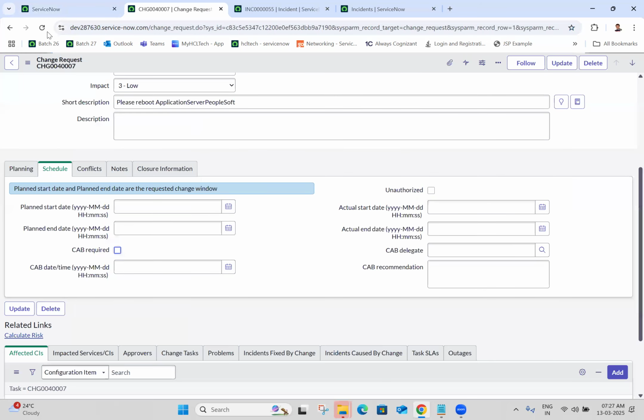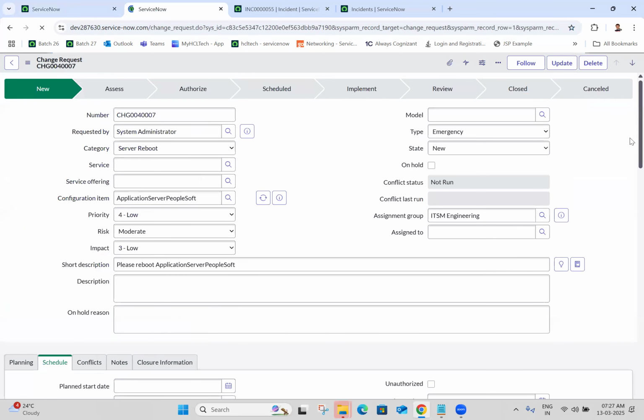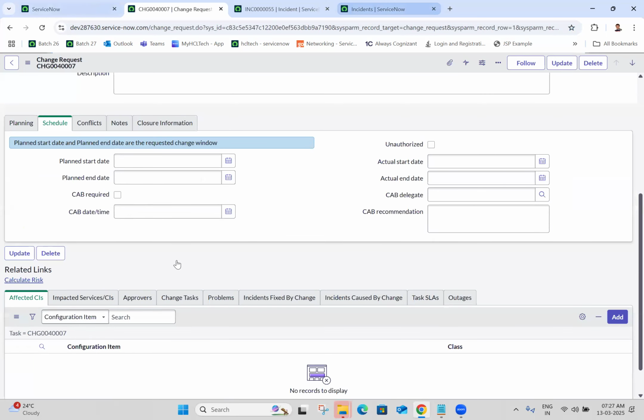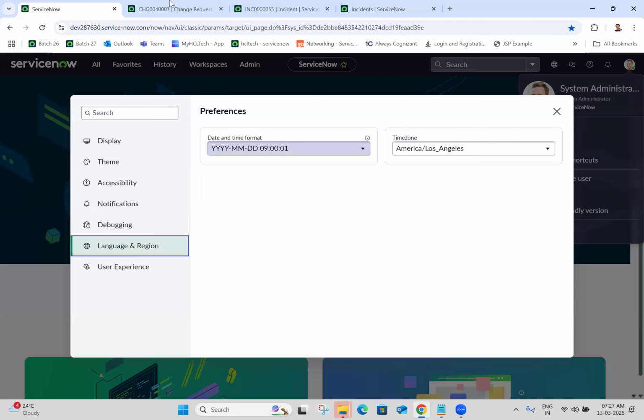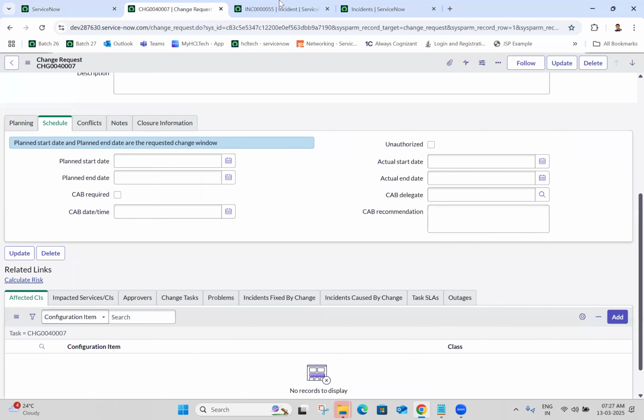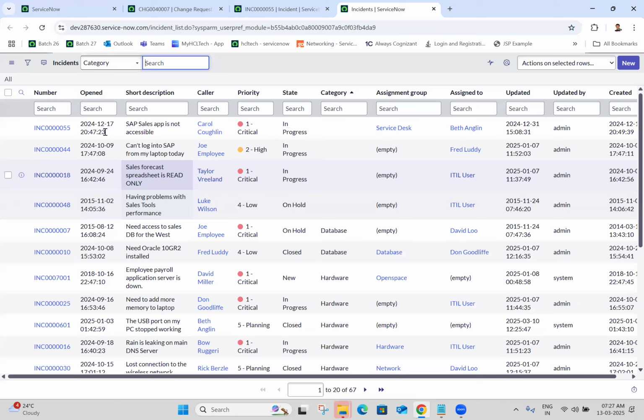You can see here whether I have removed the state format or not. Yes, I have removed it. Now, next you can come to the language and region. If you go to any form or any list, maybe I'm going to the list here, you can see the date format should be year, month, date, hours, minutes, seconds, like this.